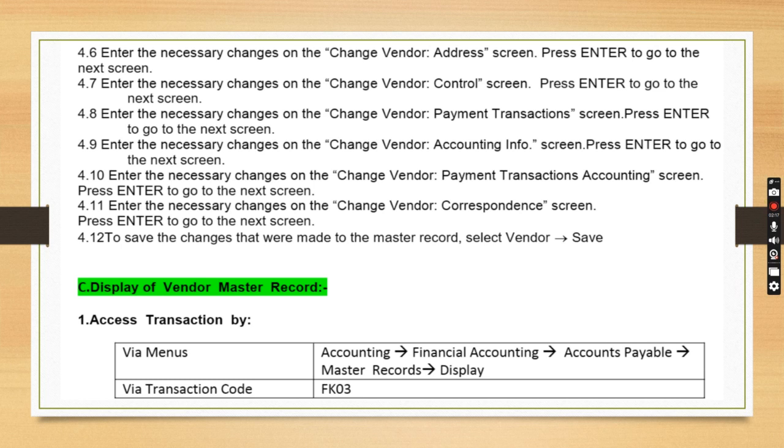Enter the necessary changes on the change vendor accounting information screen and press enter. Enter the necessary changes on the change vendor payment transaction accounting screen and press enter to go to the next screen. Enter the necessary changes on the change vendor correspondence screen and press enter to go to the next screen.